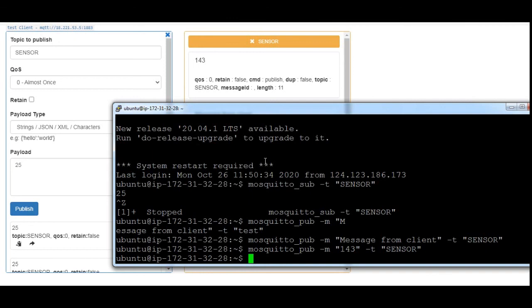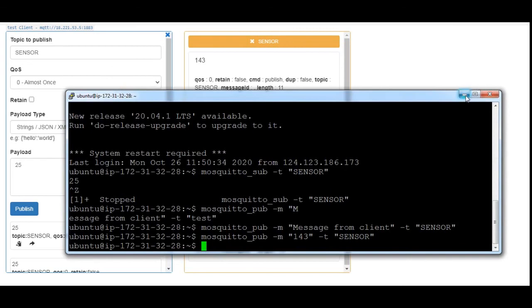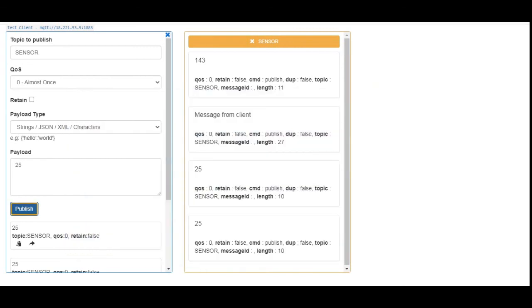There are a few Android apps which you can directly download from the Play Store, and then you can configure the settings similar to what we have done here. You can give the IP address and use the port, that is 1883, and you can send and receive messages using MQTT.